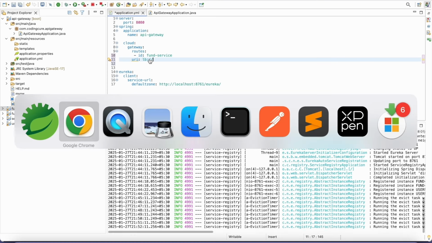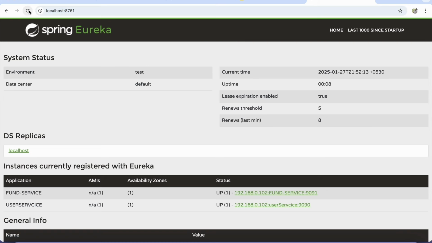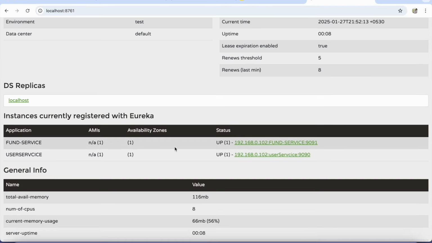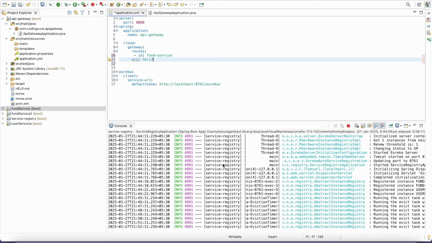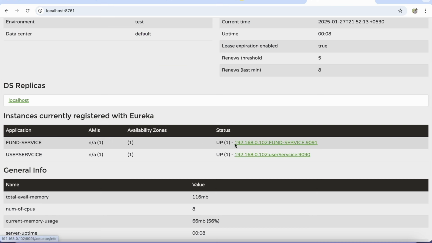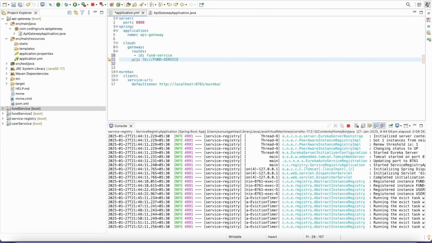Then if I go to Eureka, I can see the fund service running on this port number and the user service running on this port number. Here I'll mention lb colon, and instead of mentioning the IP address, we can mention only the application name. Okay, application name, that's it.